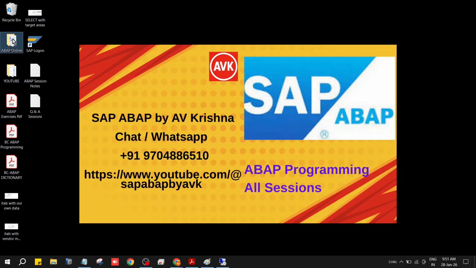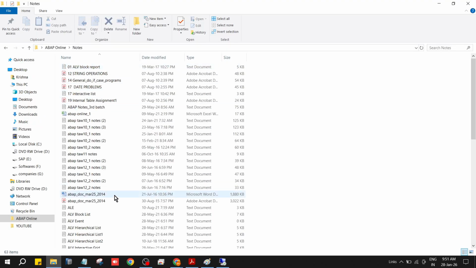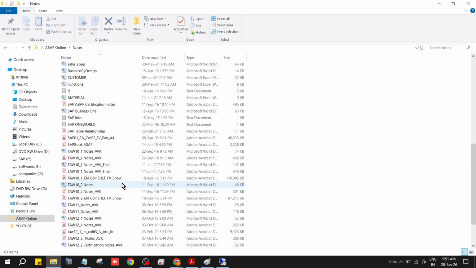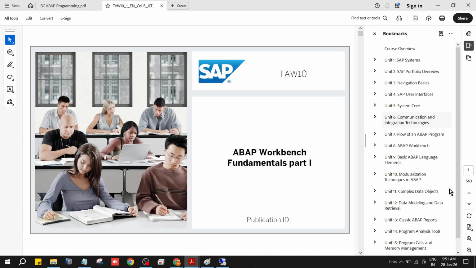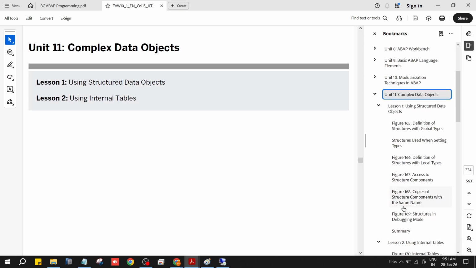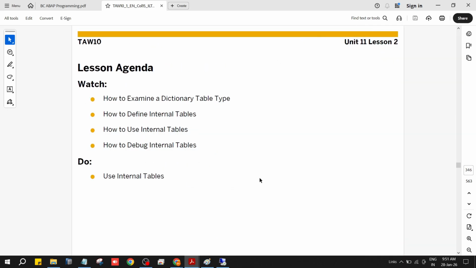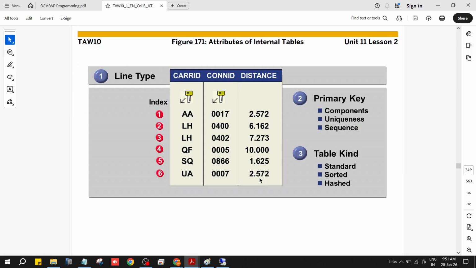This time I want to take you to the standard SAP slides. I will show it to you so that you will understand this closely. Yes, you can check this series, the complex data objects topic. Go to the internal table subtopic. Under internal tables, you have to go to this part. This is your key components, unique and sequence.